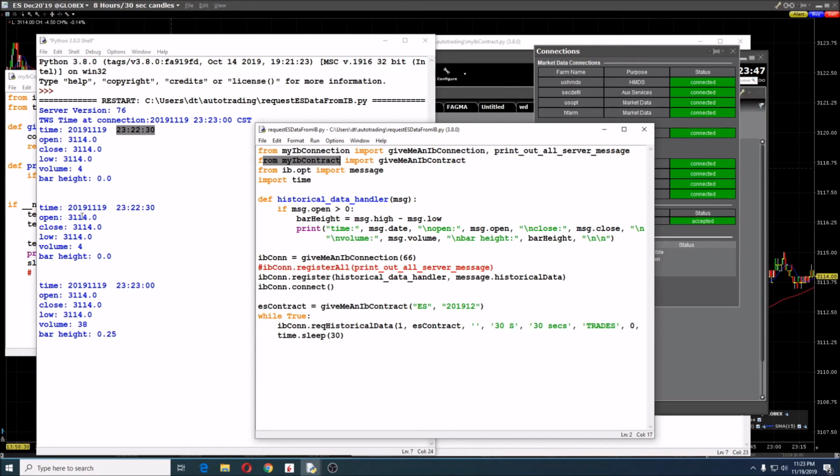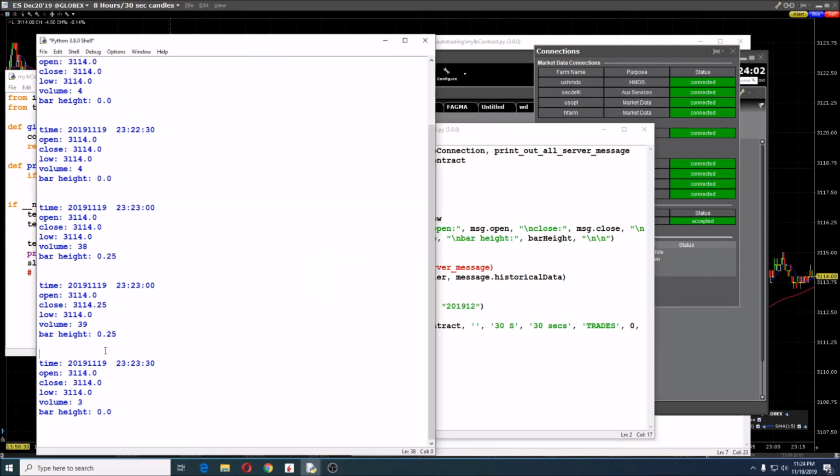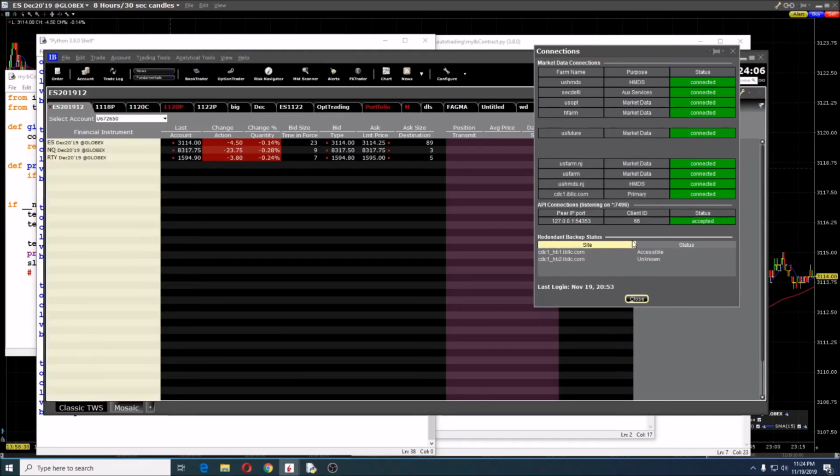So we get this one, we get this one. Let's wait another 30 seconds to see another batch of data. Here we go. So we get another data here. Now we get a connection here. It's client ID 66. And remember the TWS is supposed to handle multiple connections. So let's try that out.